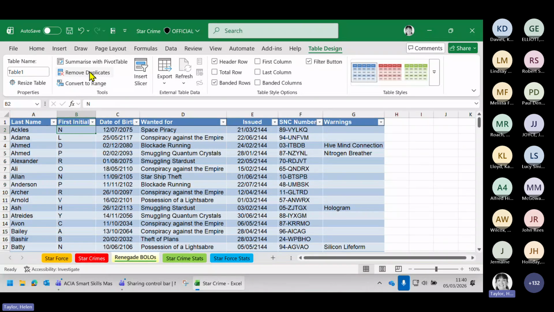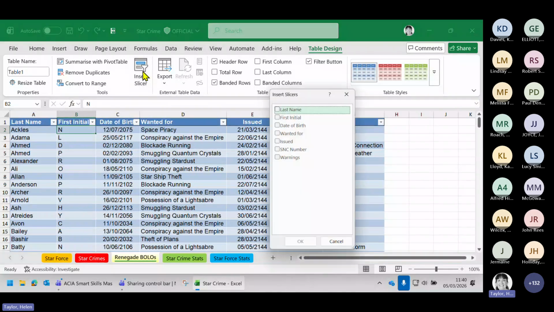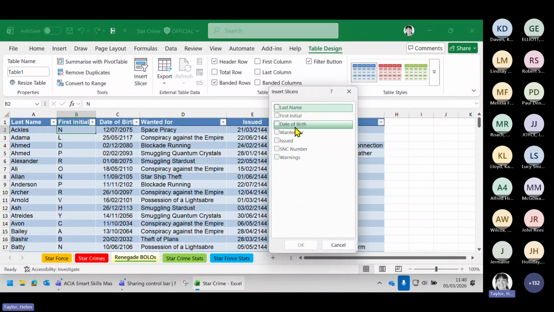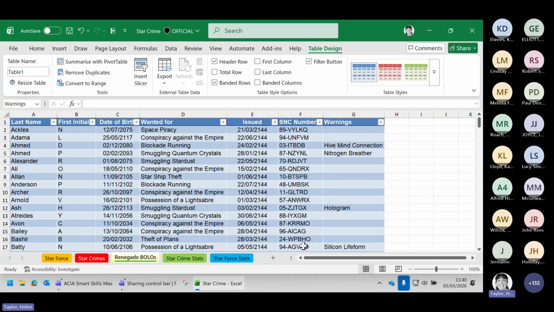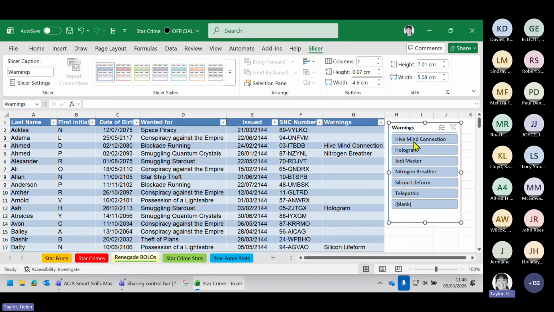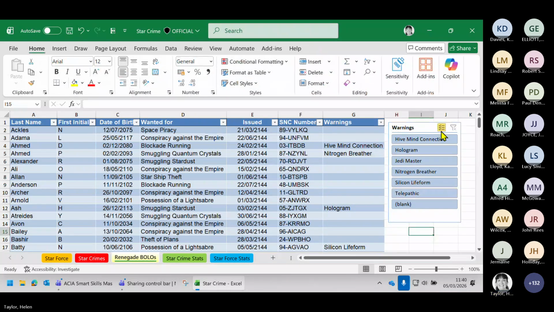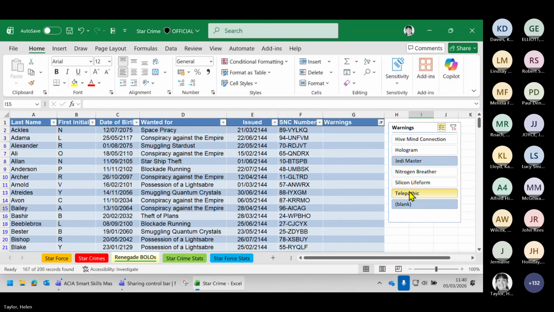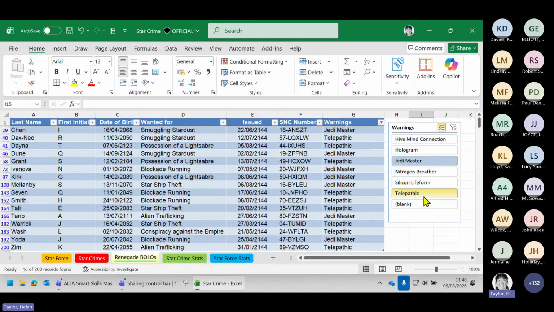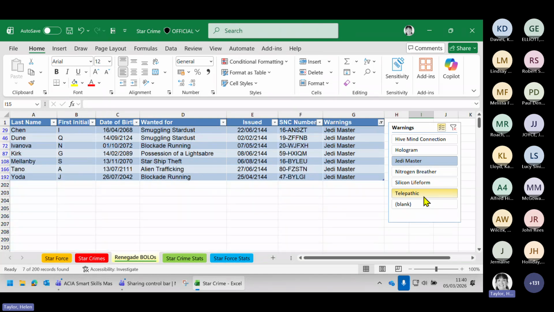But you can do things like remove duplicates, insert slicer, where I can actually say, well, I want some buttons now, where I can do for warnings. If I say I want to insert a slicer for a warning, I get a little set of buttons. These are all editable. Now I'm going to say, right, in that case, I just want the Jedi Masters. Turn off the blanks. There we go. And the telepaths. There you go. So I've just got the Jedi Masters.